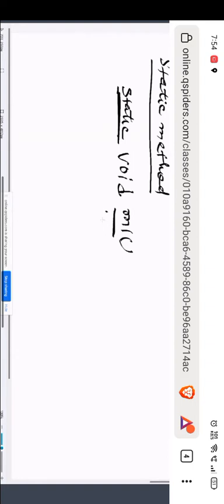Look here, guys. First of all, what is a static method? When we put the prefix static before the method name, suppose my method name is one and its return type is void, then it is known as a static method. This static is basically a modifier, a non-access modifier.